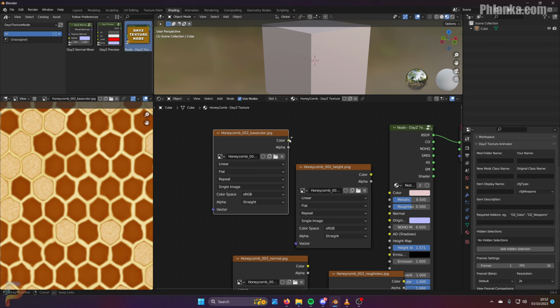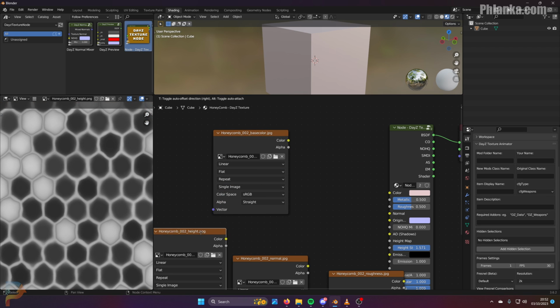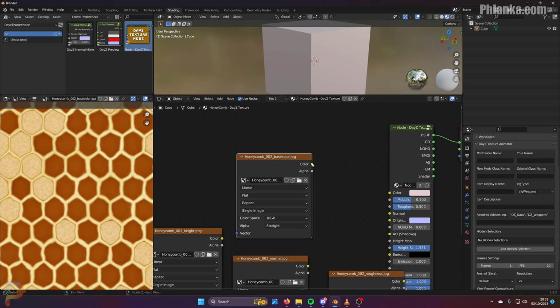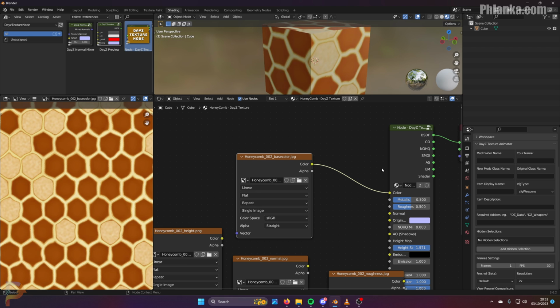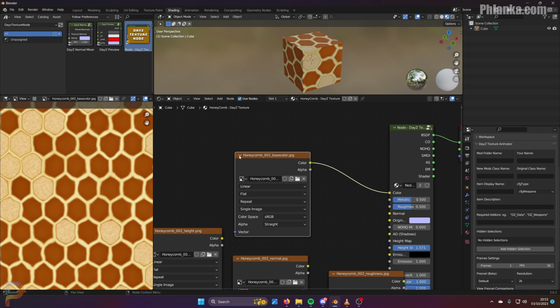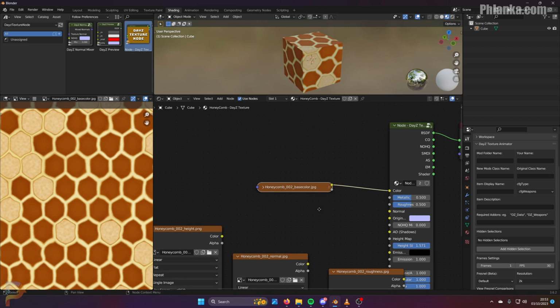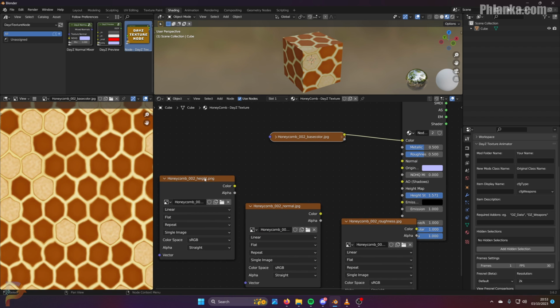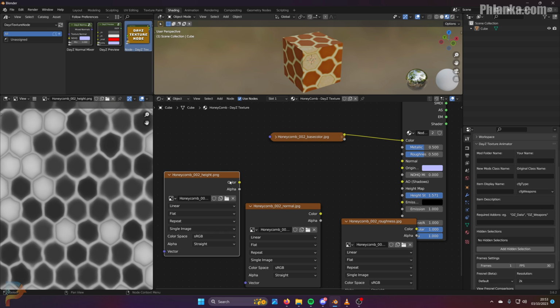I'm going to drag the color output of this. Actually, let me move these over here so you can see what I'm doing. So the color output of this one into the color of there. So as you can see, it looks like it's on there now. And I'm going to click on this arrow here so I can shrink it down, put it down here so it's nice and clean. So we're going to do the height map.